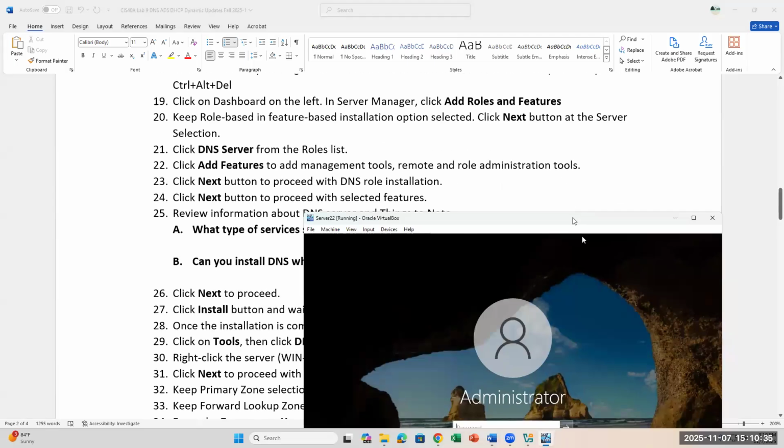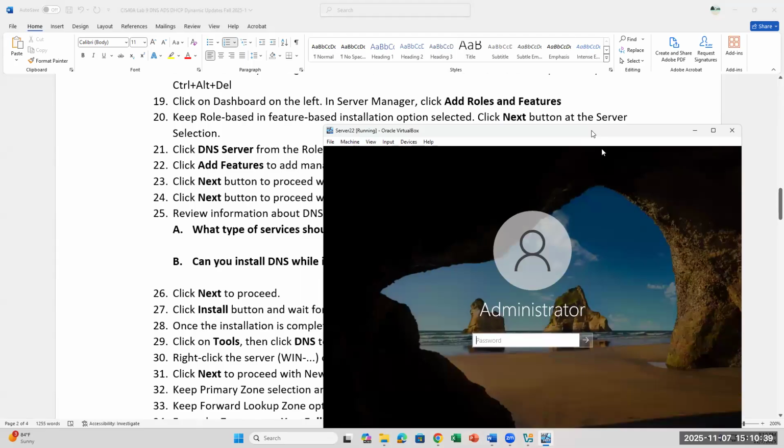So now what we're going to do is add the roles. Microsoft Server refers to each of these servers as roles, and each would have specific features like a management console and other tool sets for you to be able to control, manage, or configure the actual server.